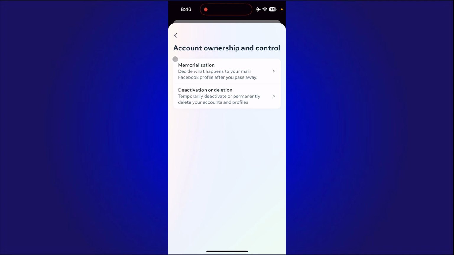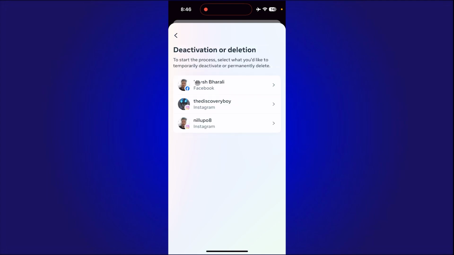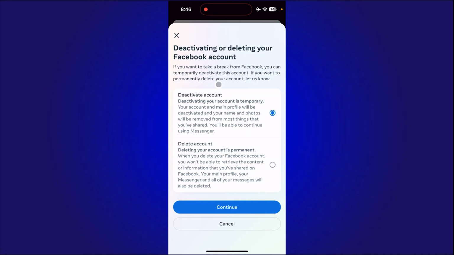From here, you are going to select this option called deactivation or deletion. And then you select the account you want to deactivate, and then you will be asked either you want to deactivate the account or you want to delete the account permanently. So I will choose delete and then continue.